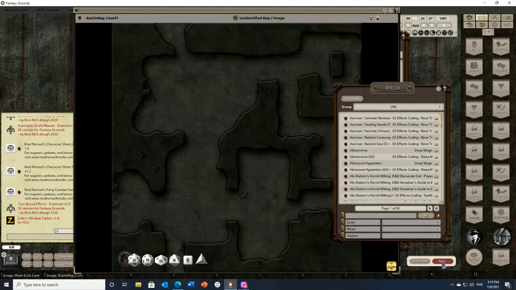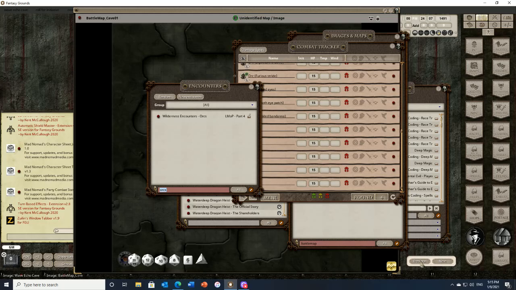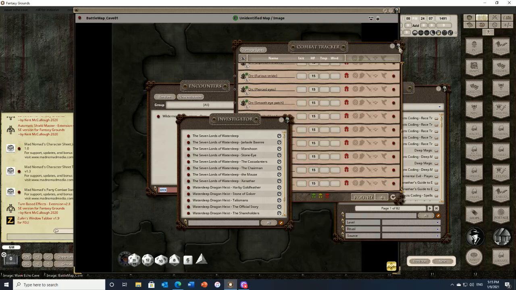So I can go to Map, Spells, Investigator, Images, whatever. Just left click to go back and forth. Okay, let's get rid of a bunch of these.